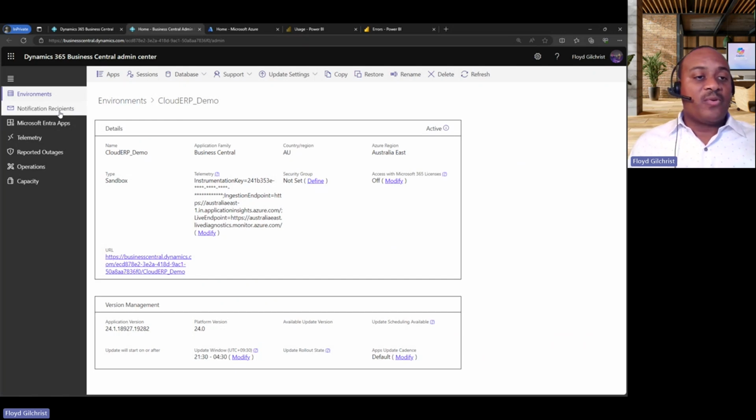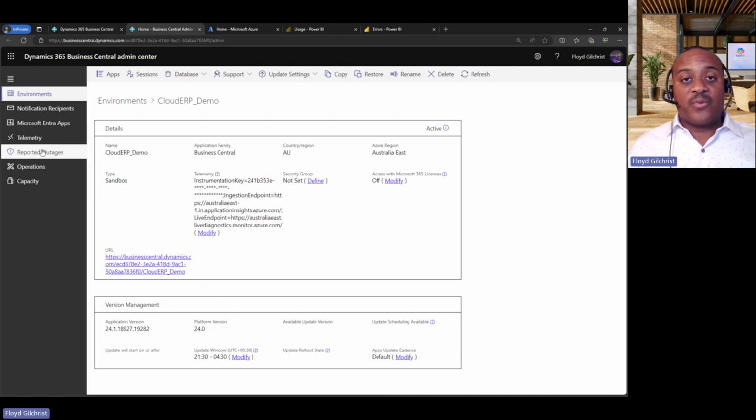Within the administration portal, there's also the ability to set up notification recipients. So you can set up who gets updates regarding what's happening with the environment, whether it's a new version becoming available, or if there's an issue with the environment, such as an outage notification. I can link up various apps into the environment as well. I can see telemetry, which I will touch on as well, and even report outages within the environment. So if there's an issue, I don't have to wait to be able to report that problem.